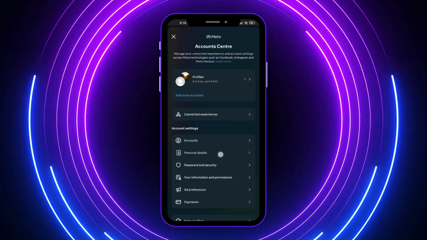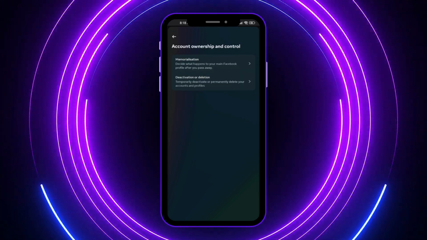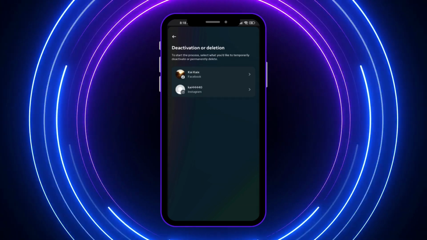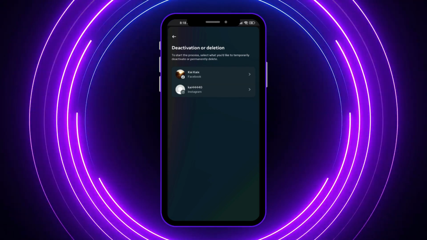And from here, you want to go into personal details right here. And you want to go into account ownership and control. And now go to deactivation or deletion. And from here, you can choose what account you want to deactivate or delete.